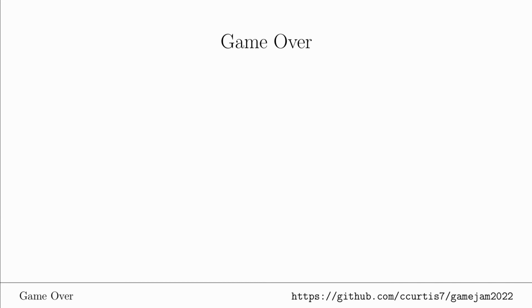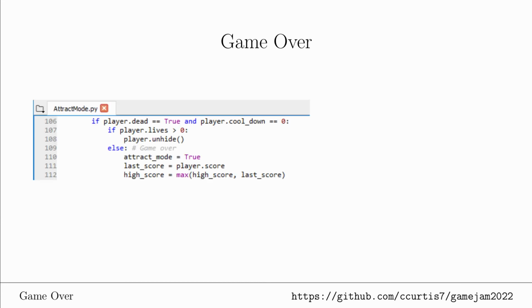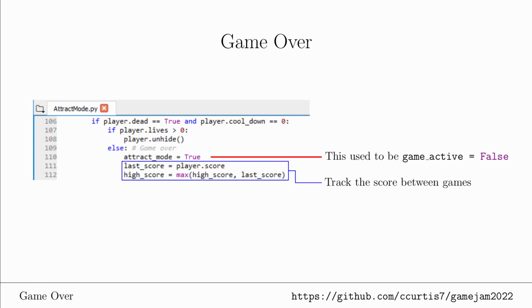The code is now set up to launch us into a new game, but we haven't yet dealt with the game over scenario. The previous code simply quit the game, but we want to make it return to the attract mode. Fortunately, this is as easy as just changing which flag we set when the player runs out of lives. We also have a couple extra lines of code here to track the last score and the high score. And with this in place, we're ready to make our final addition.